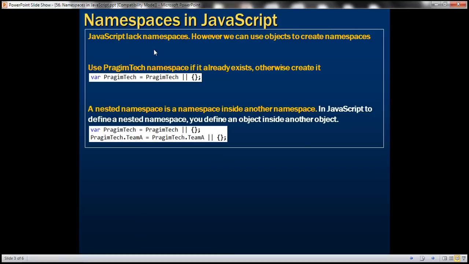JavaScript lacks namespaces. However, we can use objects to create namespaces. Here we have an example. So basically this line here says if the PragimTech object already exists, use that. Otherwise, create an empty object. So now we can use PragimTech as a namespace if required. We'll look at an example of that shortly.